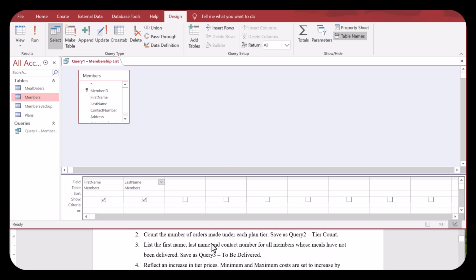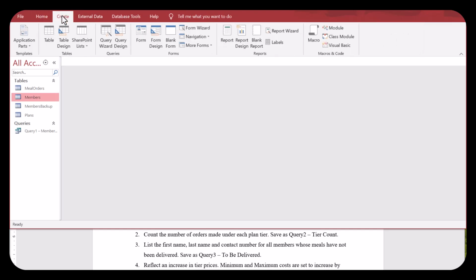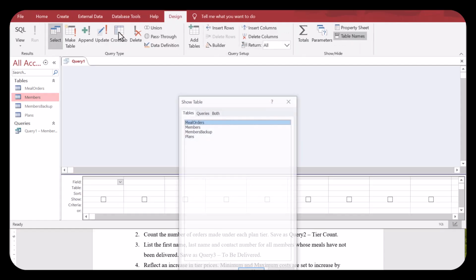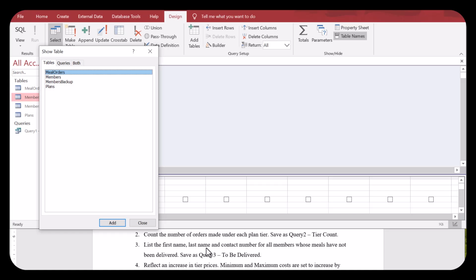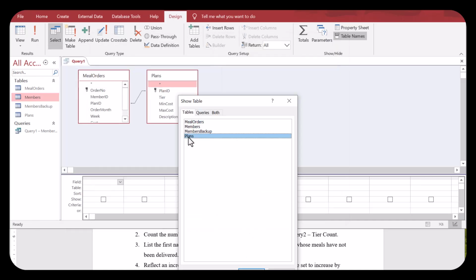For query number 2, we will count the number of orders made under each plan tier. And we will save this as query 2. I will close query 1, go to the Create tab, and select Query Design. From here, we need 2 tables. And in this case, the 2 tables are meal orders and plans. So I will add both.